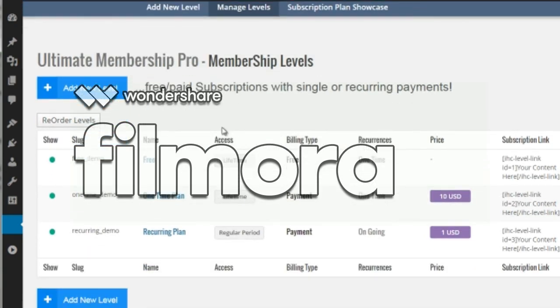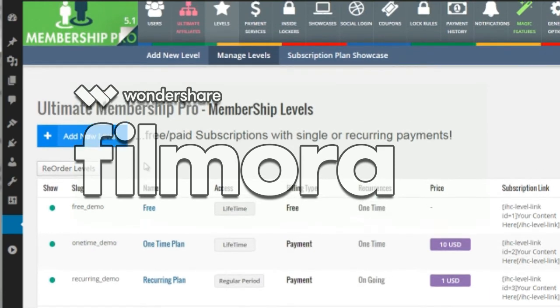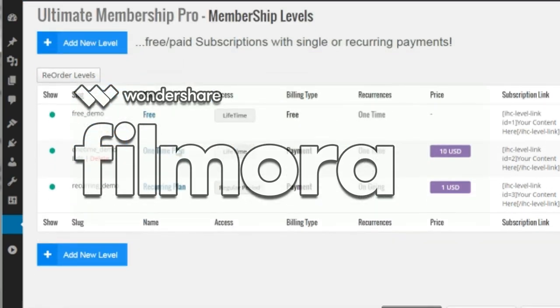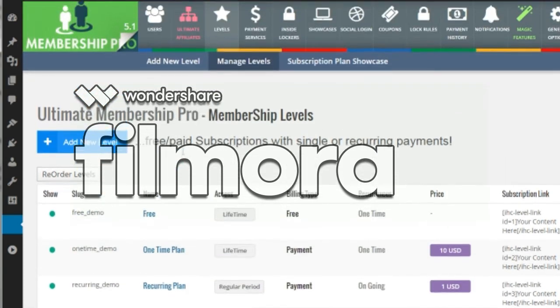So as you can see, you have different levels. You have free levels, you have paid levels, you have recurring levels, and by default, the membership program is actually going to install a few for you. So you can actually see what a free level looks like, what a one-time plan looks like, what a recurring plan looks like. So you can obviously delete these if you don't want them, but they're there so that they can kind of give you a guideline there.